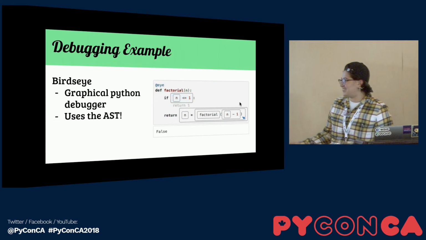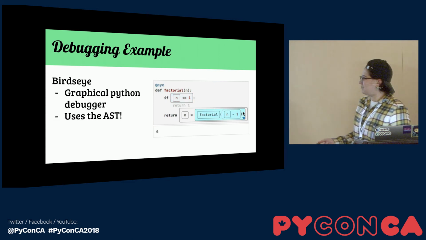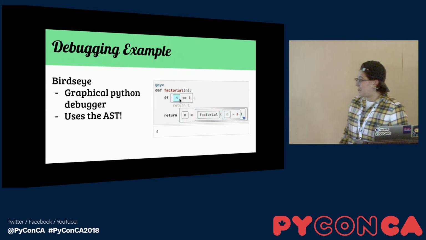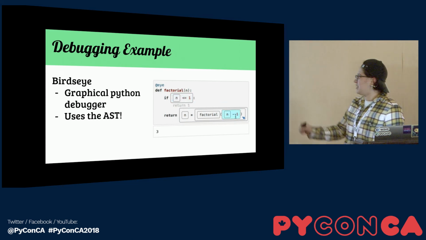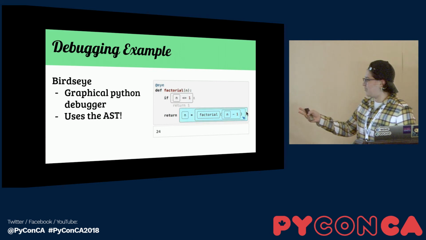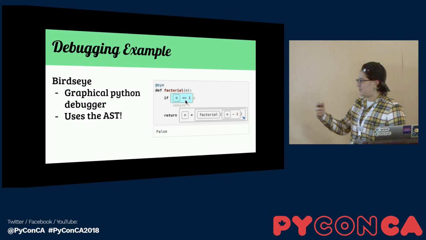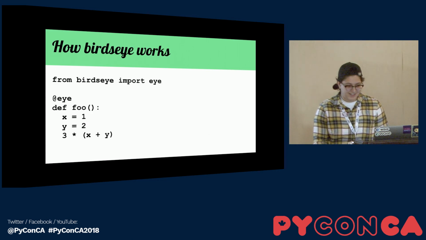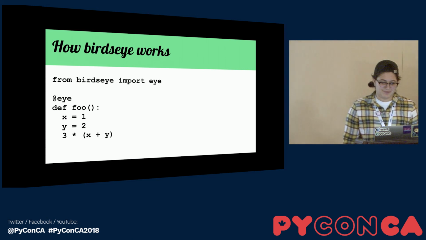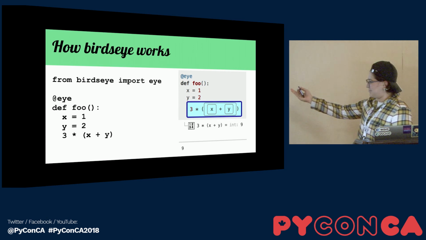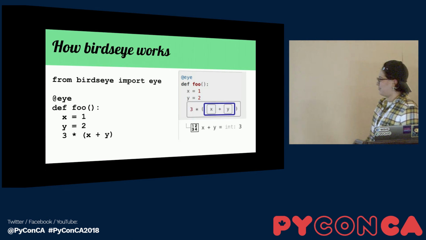But then you can also use it in debugging. There's a cool open source library called Birdseye, which is a graphical Python debugger. It uses the abstract syntax tree and creates a little server on your computer where you can add an eye decorator to your function, and then you can look at the points where the program is running and what the variables are at every point. If we take Birdseye and add an eye decorator, we can tell that at the final statement our final evaluation is 9, but the step before that it's 3.